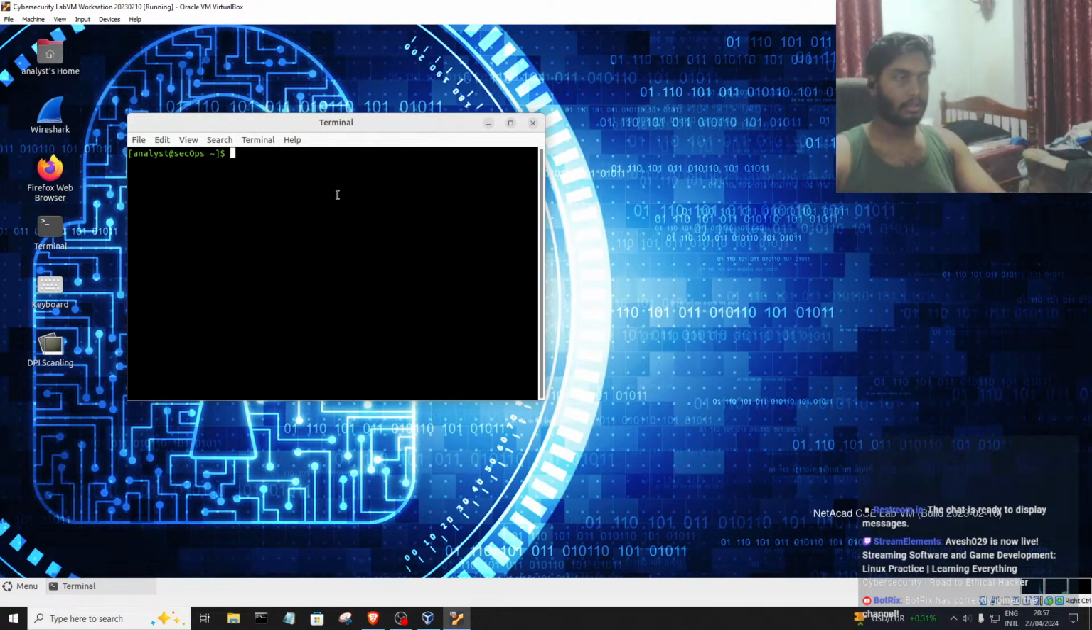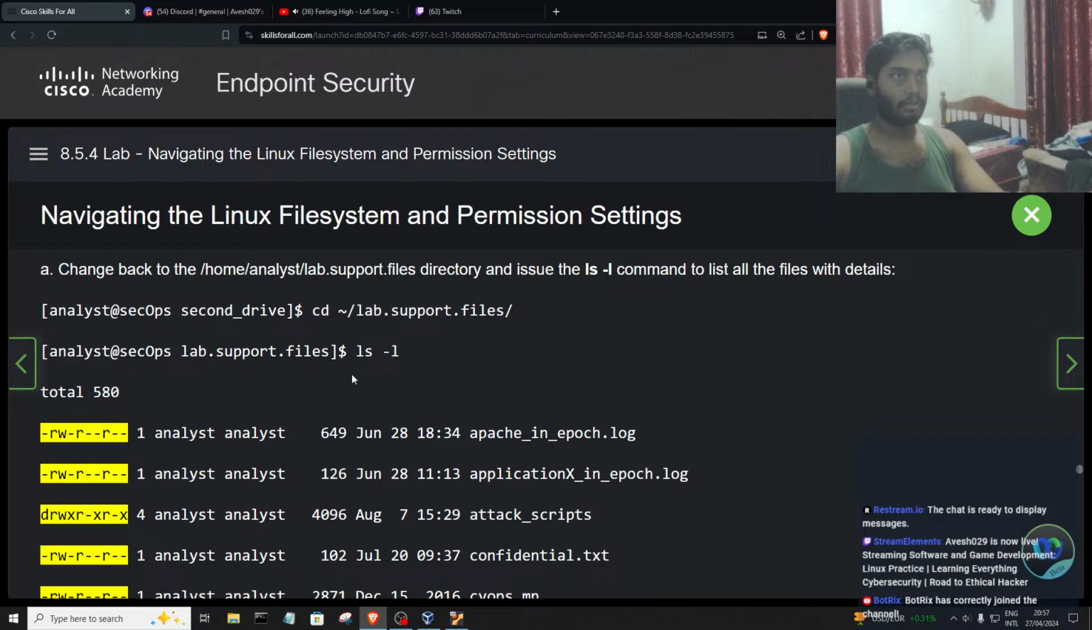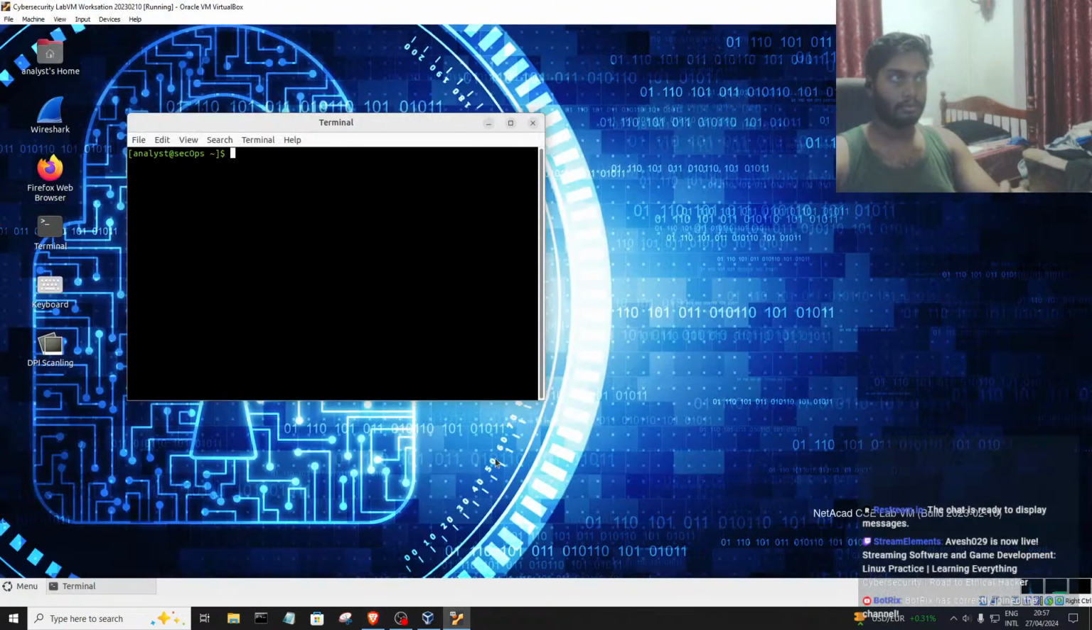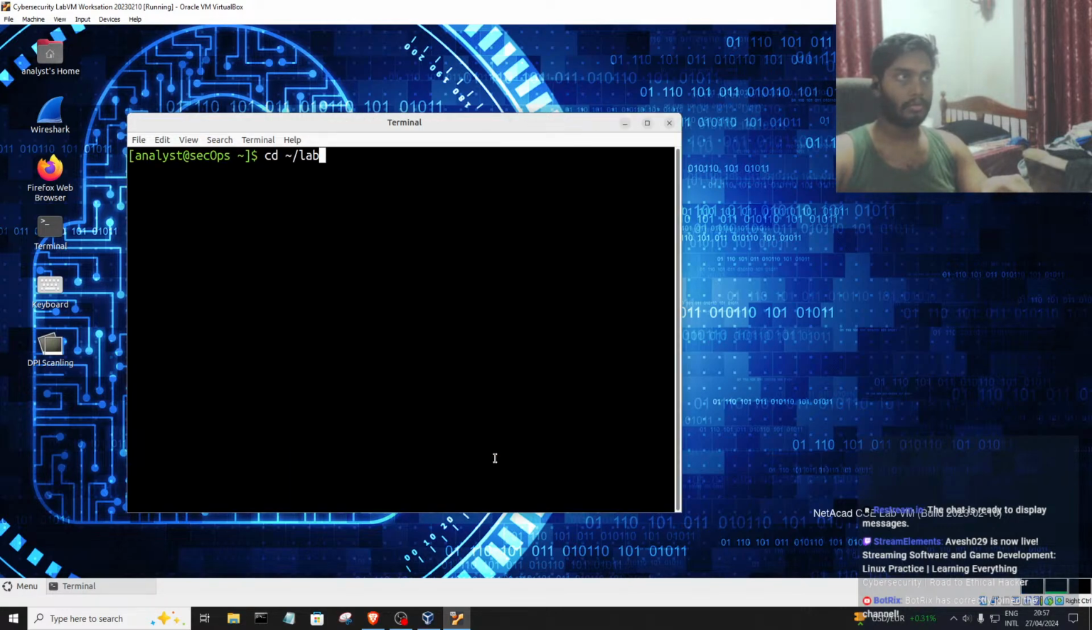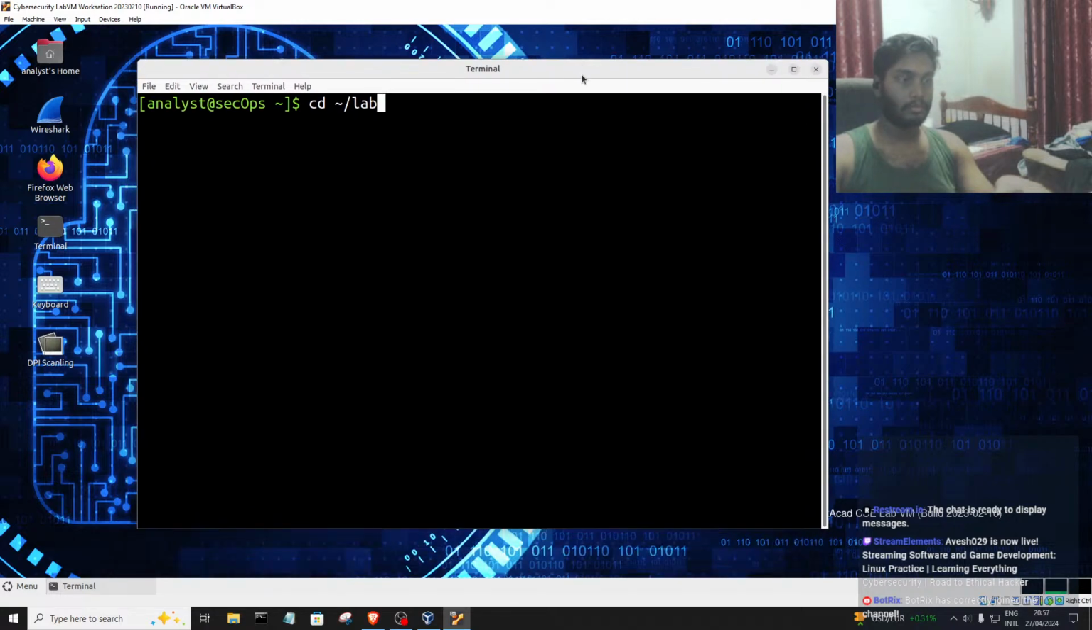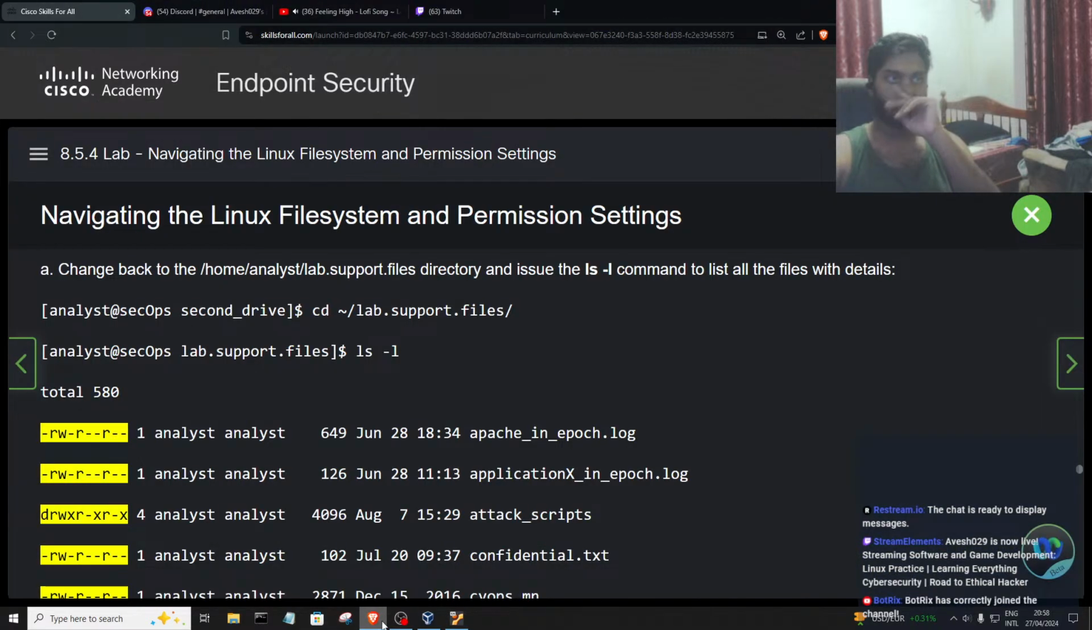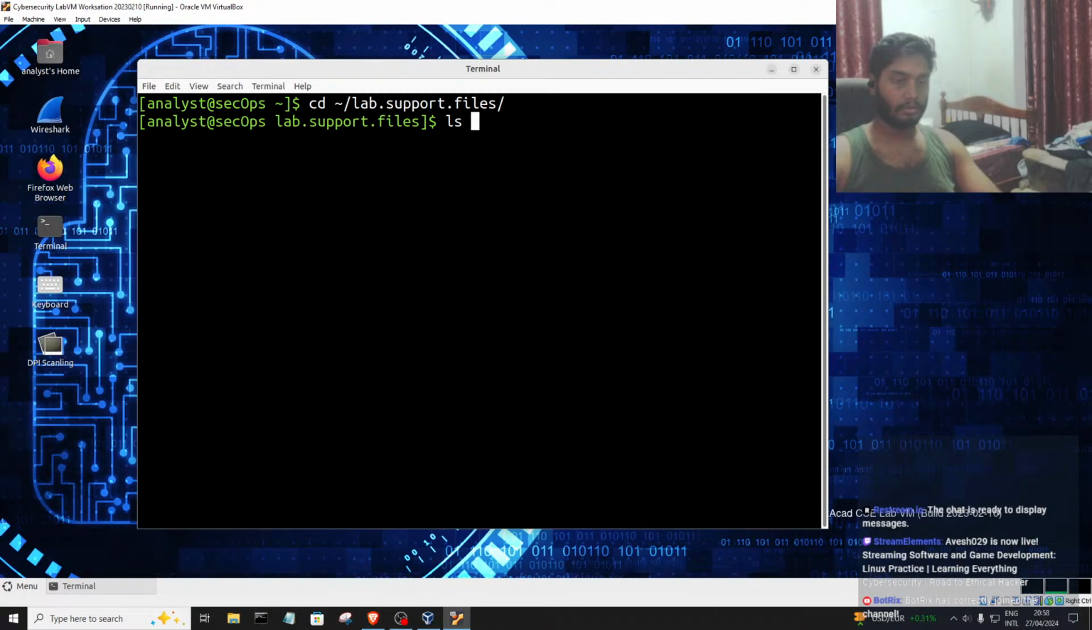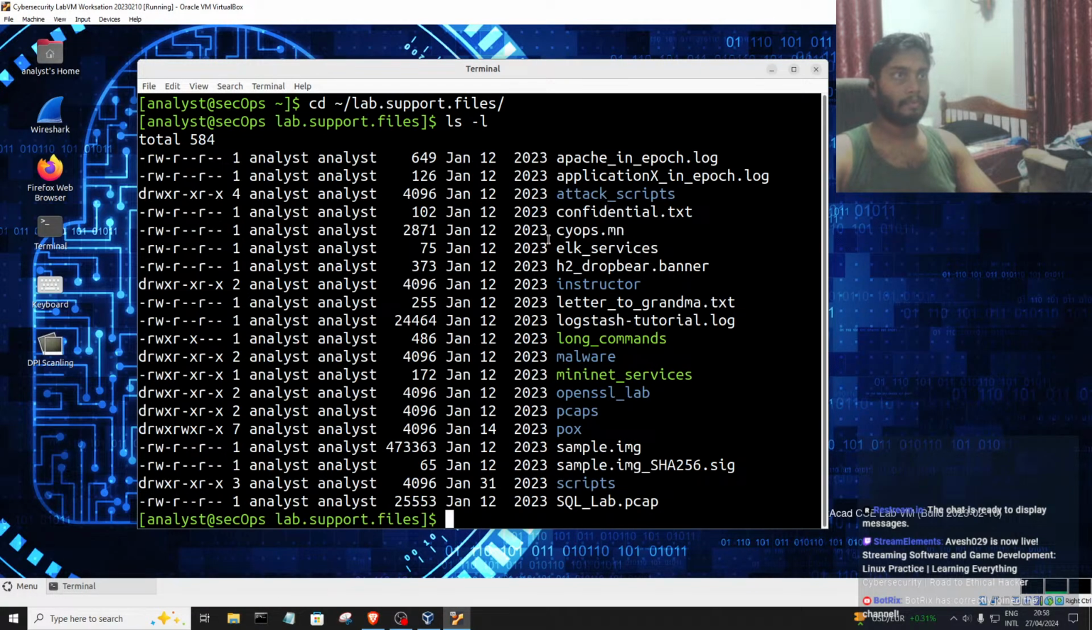Oh, there you go. We need to go to the home analyst lab support file. Okay, so let's go in there. cd /lab. Zoom in here. There we go. Let's put the files in there, and then once we're in there, just issue the ls to list all the files with details. So list everything. So there you go, got everything in there.